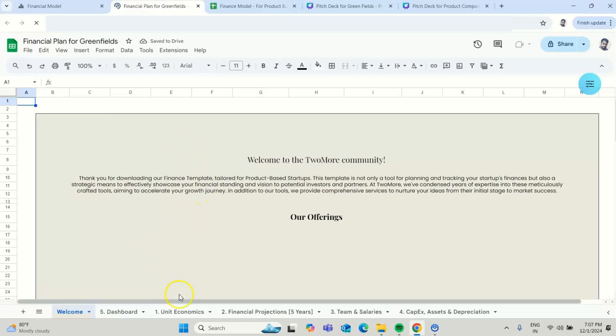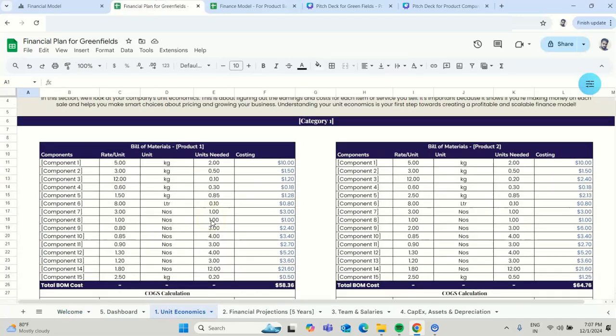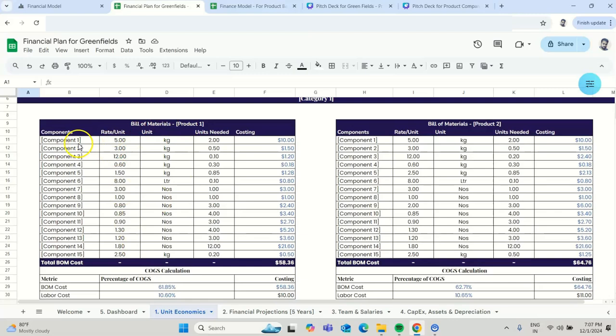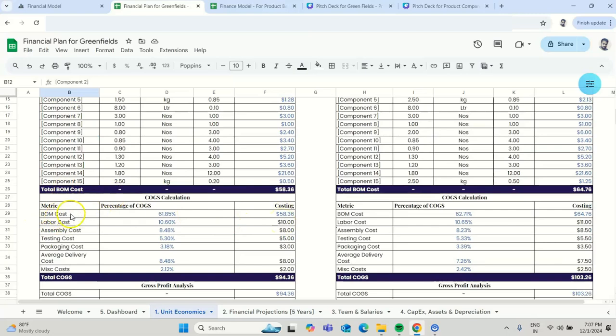All right, cool. So first you have to go to your unit economics, and then you just have to change these numbers. So let's say this is, I don't know, a skincare moisturizer. Whatever you can add: rate, unit is given, units needed, and costing. So it gives a detailed breakdown. What is the bill of material cost?